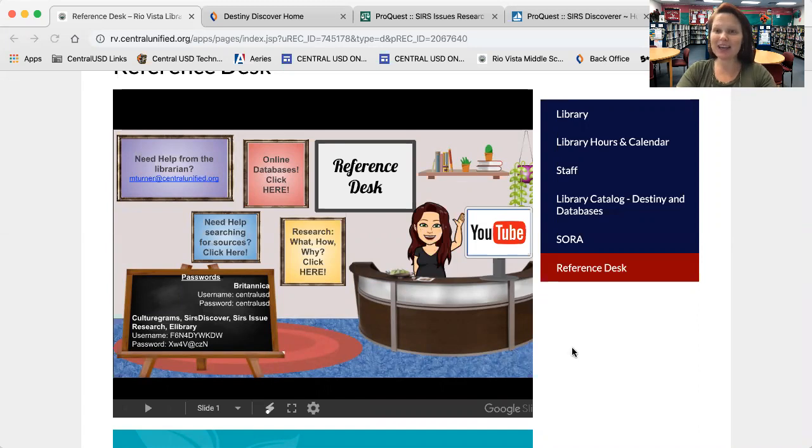Today we're going to be looking at two of our resources, databases side by side. The reason for that is because these are very similar in terms of how to search them. So I just want to show you what the major differences are between them so you know which database to use.